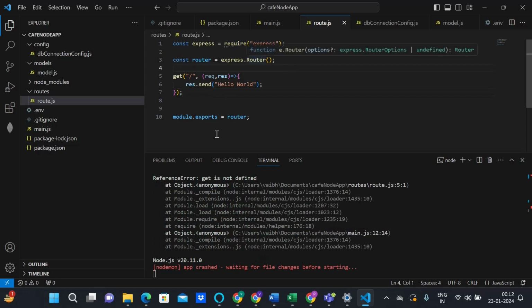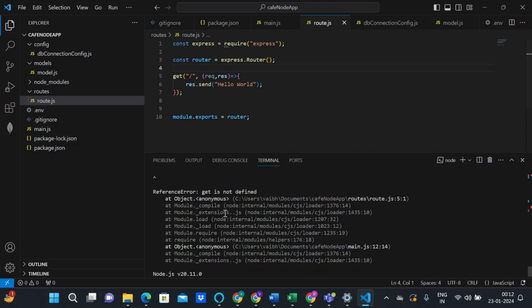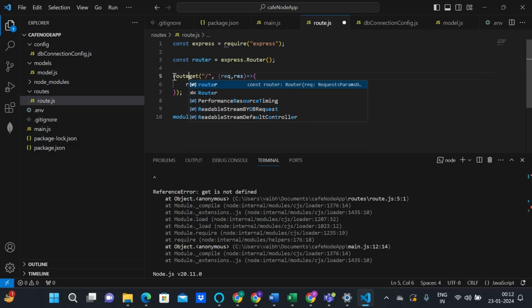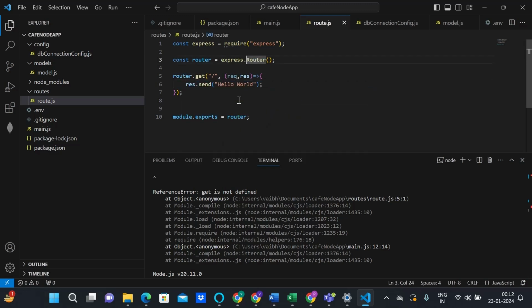Let me save both the files. I saved one file only, that's why the error is coming. Let me just see. Get is not defined. Okay, I have to use router.get here. Let me just save.